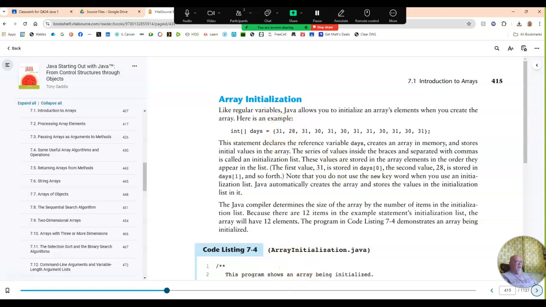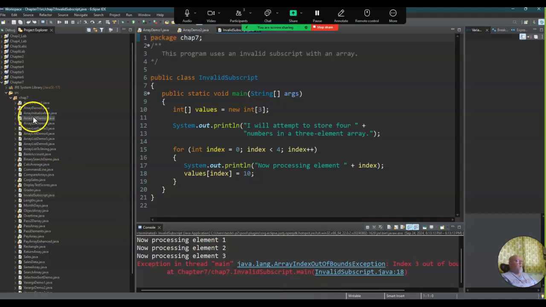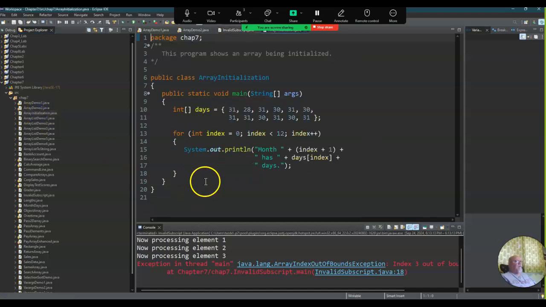So let's see what that looks like. Let's open up array initialization. And again, there I have my int, left and right square bracket, days is equal to 31, 28, and so on. So you can see it's basically the days of the month. And then I can use my for loop. I'm going to initialize the index to 0. It's an integer. And while the index is less than 12, notice it doesn't say less than or equal to 12, we're going to go into this loop. And then at the end of every loop, we're going to add 1 to the index.